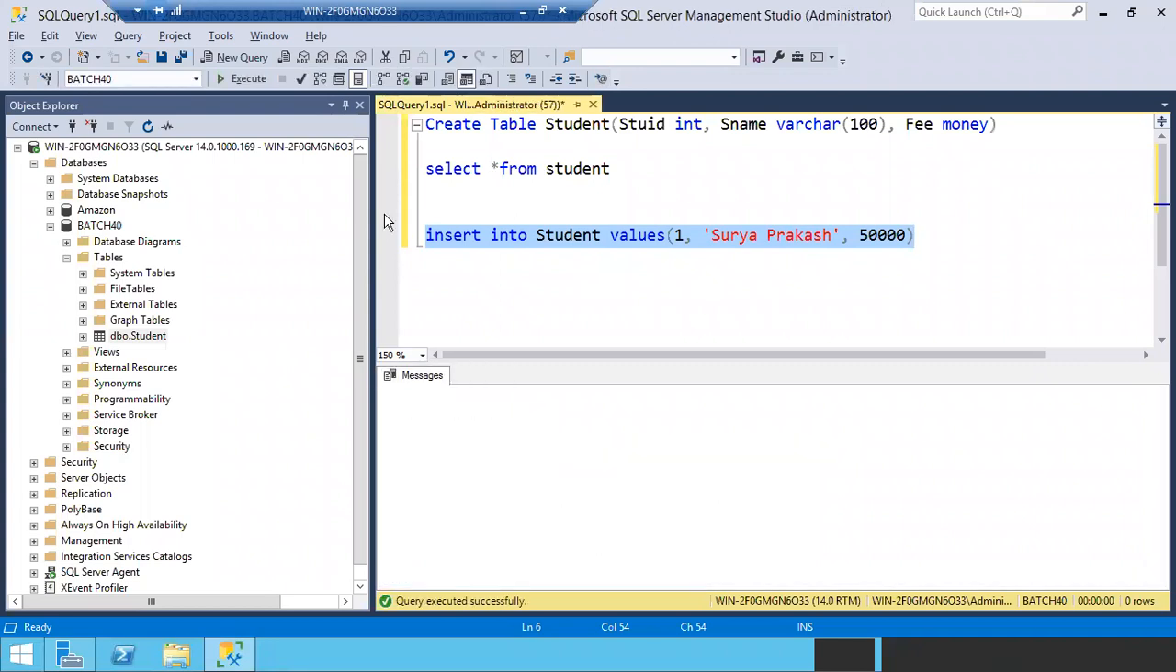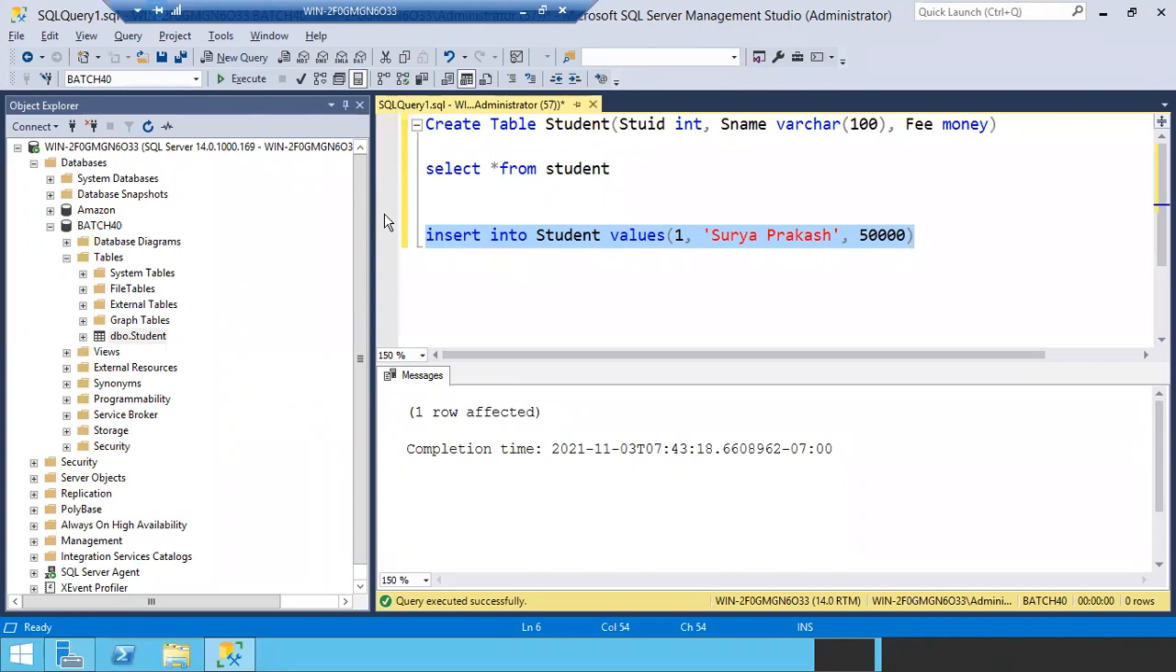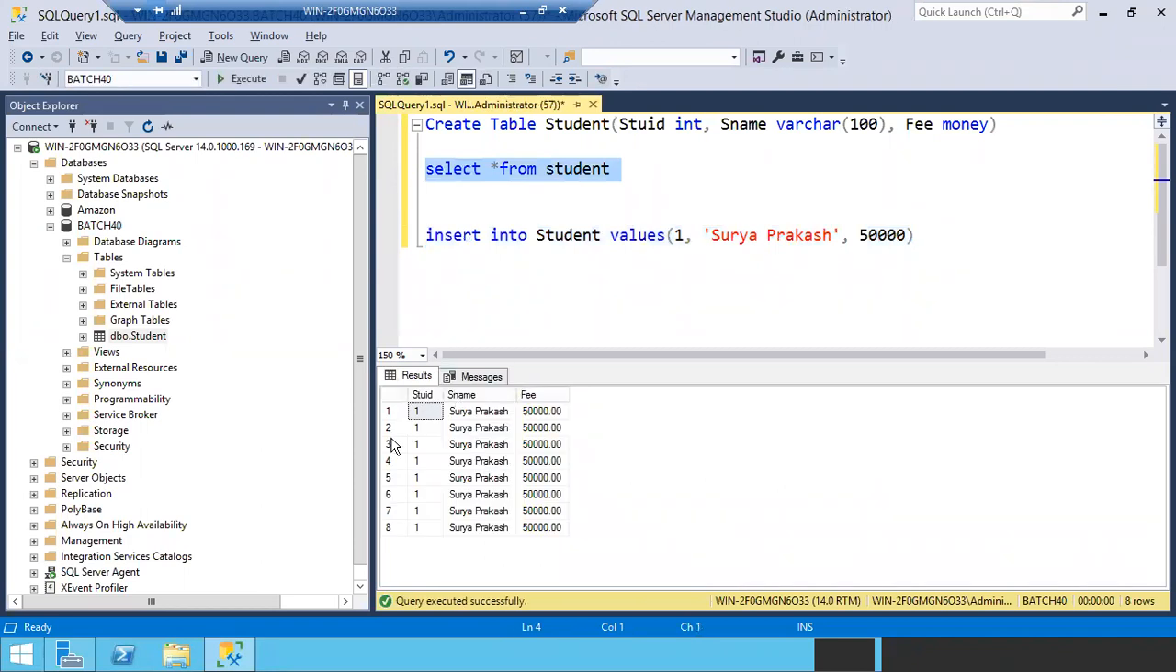You can run it any number of times, and however many times you run it, that many records are going to be inserted. If you want to see, select star from student, you can see those many records. How many records are there in my table now? Eight records are there. You can see here, or else you can see here also, 8 rows.